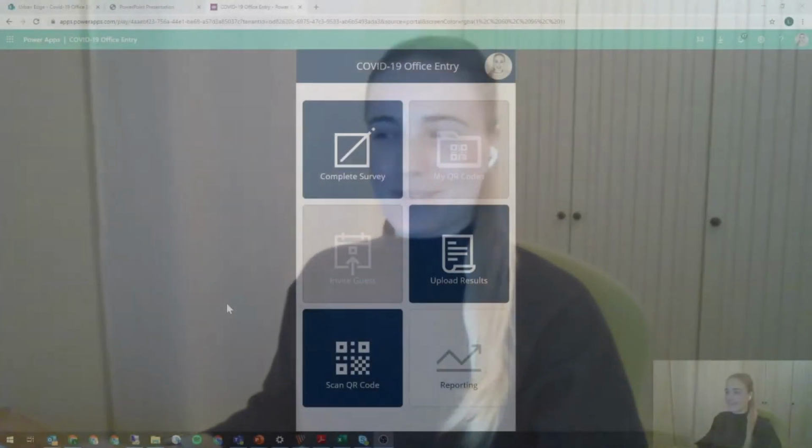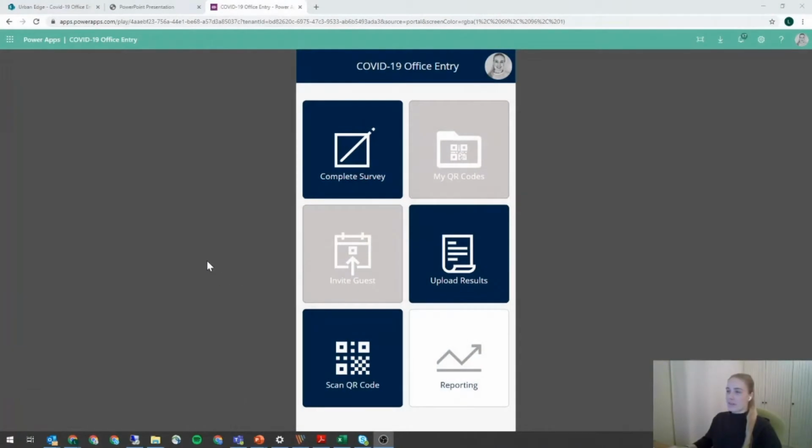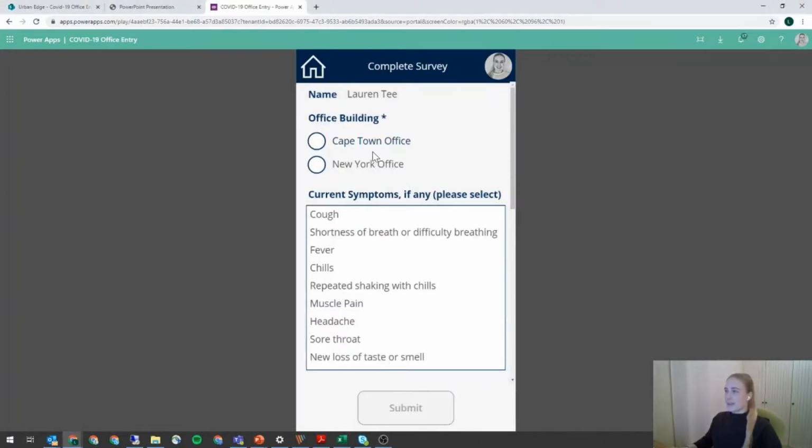Let's get started. We used Microsoft's Power Platform, and what you see here is a Power App, a native mobile as well as desktop-friendly solution, and there are a couple of menu options here in our app. I'm going to just click on Complete Survey. The idea being that employees would complete the survey on a daily basis. I'm going to select the building I'm going to.